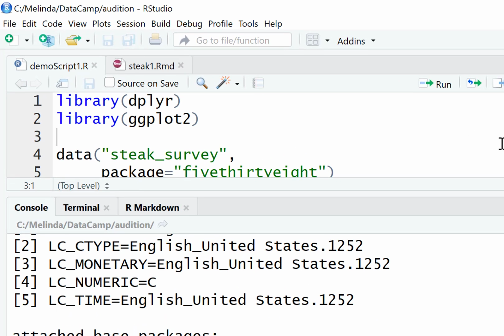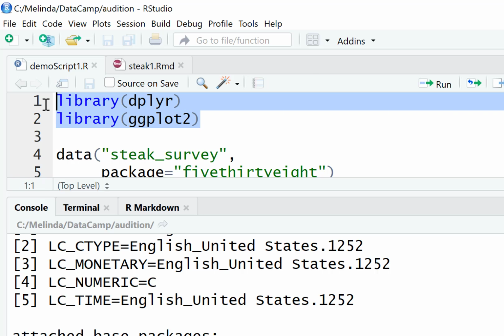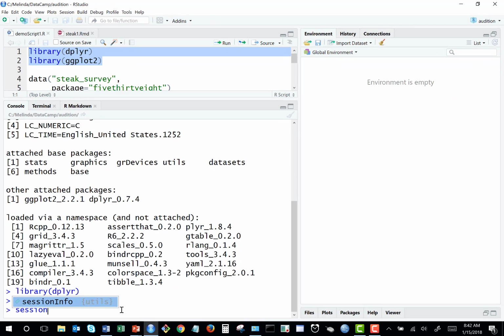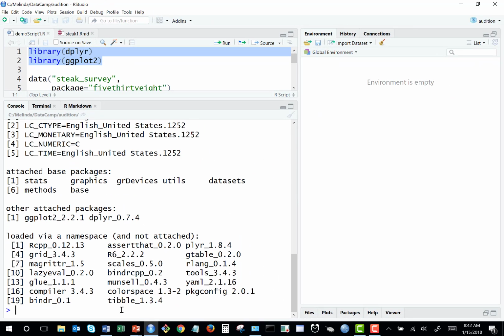Let's take a look at what happens to our current R session when we load the dplyr and ggplot2 packages using the library function. Run these two lines of code to load the dplyr and ggplot2 packages. Then run session info again to see the changes to your R session. Not only are the dplyr and ggplot2 packages listed in the other attached packages, but you'll also notice there are many more packages listed as loaded via namespace. So you can now see that loading packages changes what's available to the current R session.